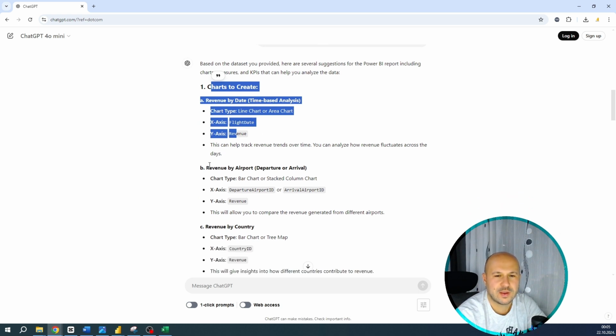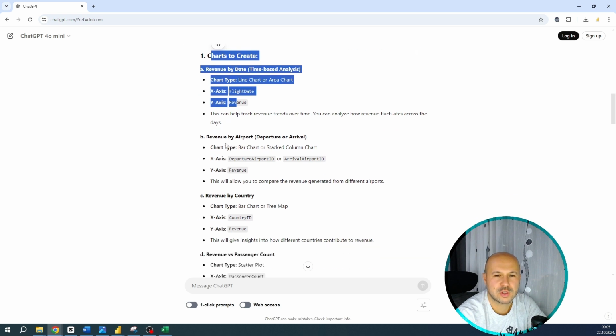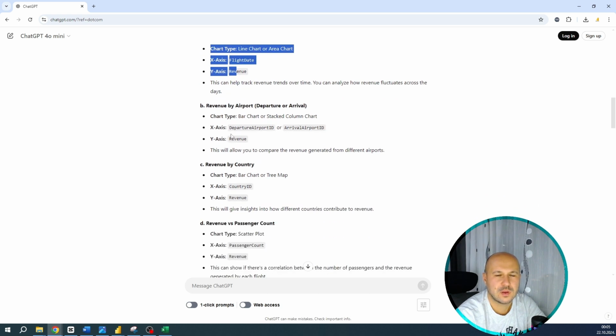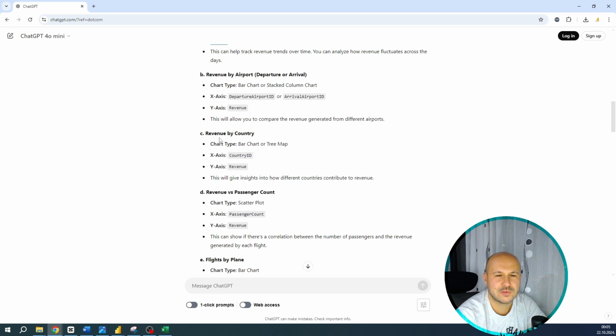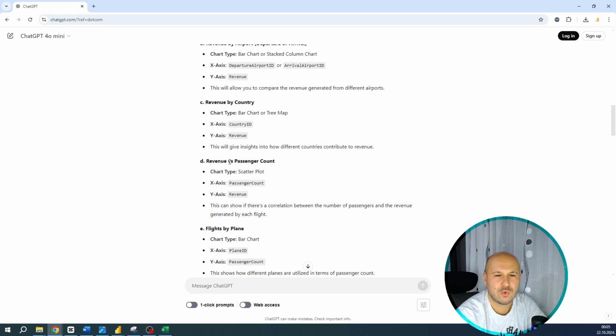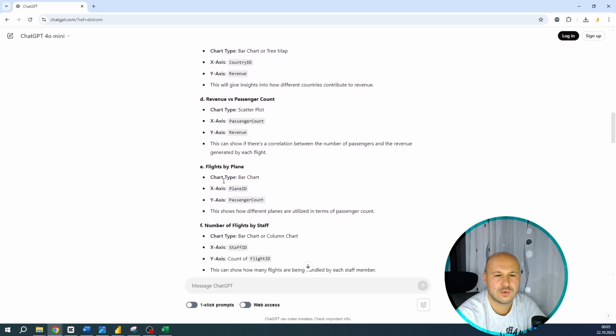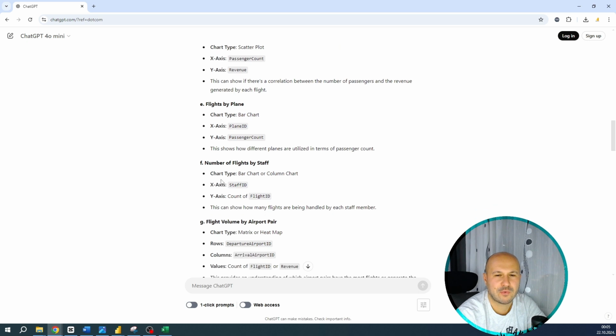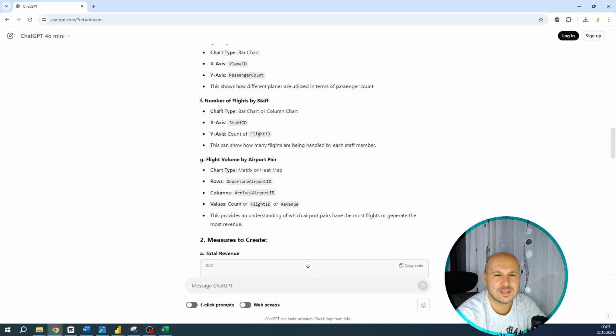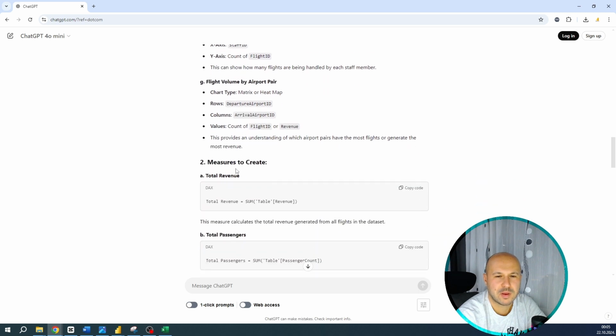So then we have revenue by airport, chart type bar chart, what we need to add on the x-axis, what we need to add on the y-axis, revenue by country, bar chart or tree map, revenue versus passenger count, flights by plane, number of flights by staff. We can see how experienced our staff is, who are the most experienced persons in our company. Flight volume by airport pair, measures.